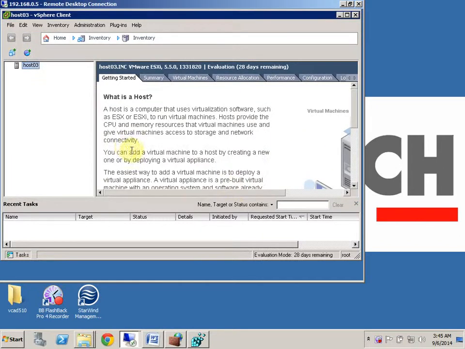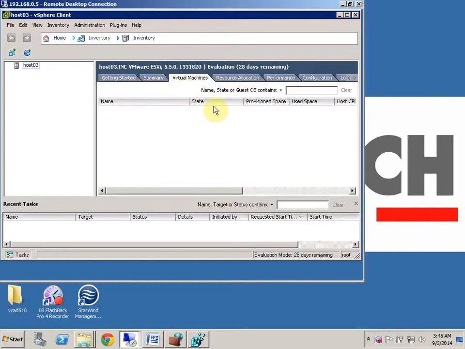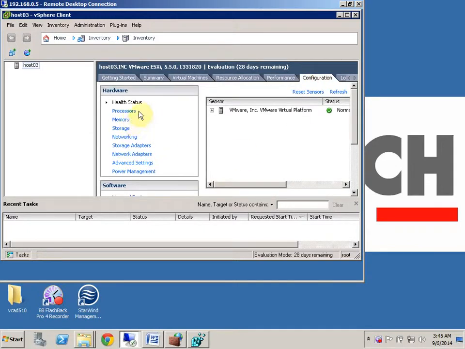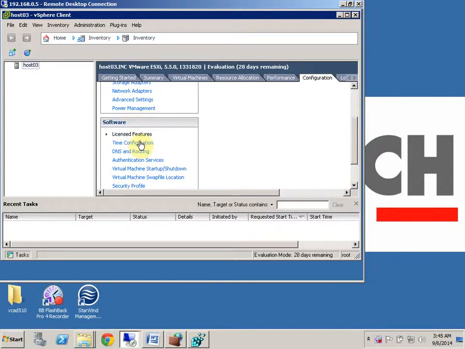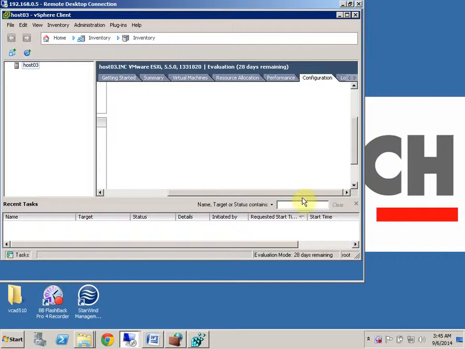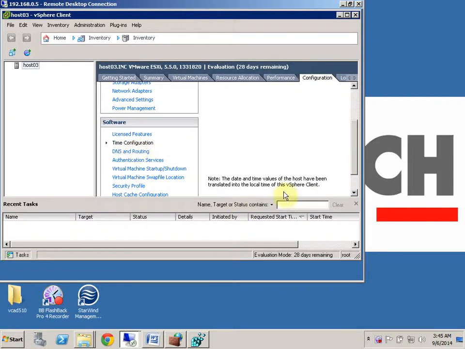Okay, so this is my host 3. This is the summary here, whatever I have. Virtual machine, there's no virtual machine. Configuration: processor, memory, storage, networking, these are other parts, but right now my target is to configure the license version, the time configuration, the license features. It's showing nothing here. What happened? Okay, time configuration.